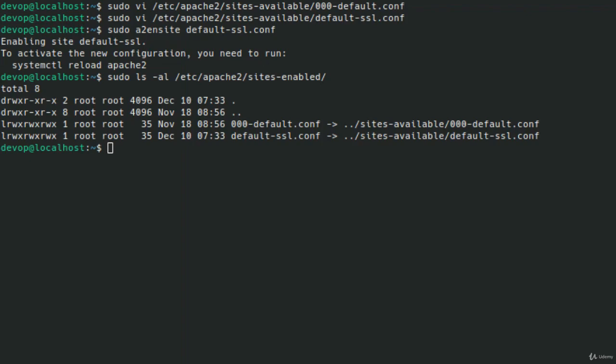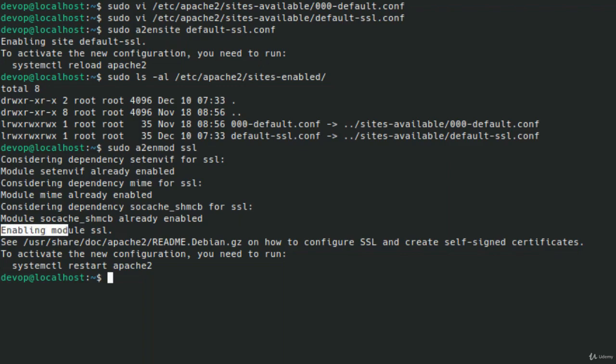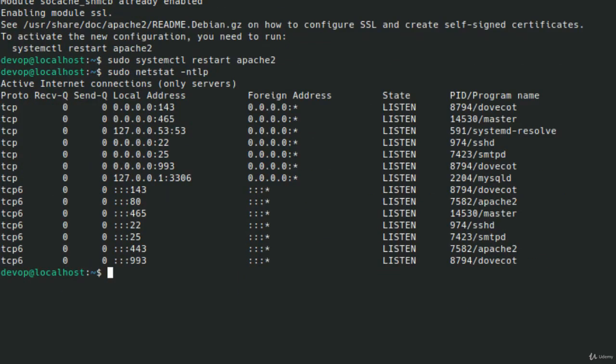Next, you need to enable the SSL module of Apache. Now let's restart Apache. If you issue the command netstat, you will see that Apache is also listening on port 443 in addition to port 80. Port 443 is the default port for HTTPS or HTTP secure. In other words, HTTP over a secure SSL encrypted connection.